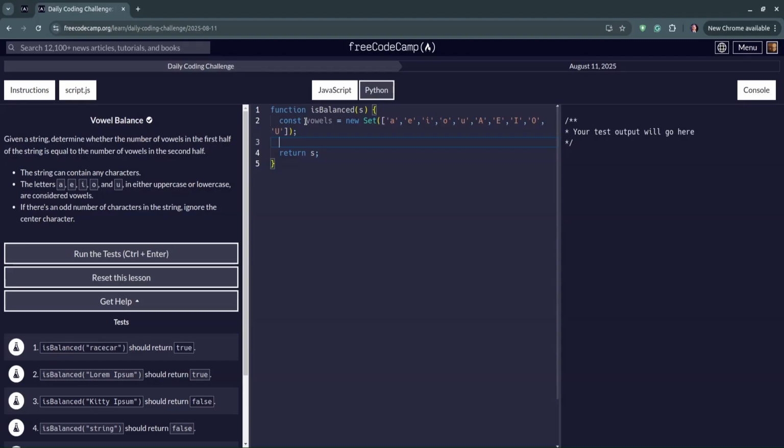First, we define a set of vowels. Notice it includes both lowercase and uppercase letters. Using a set makes it super quick to check if a character is a vowel.